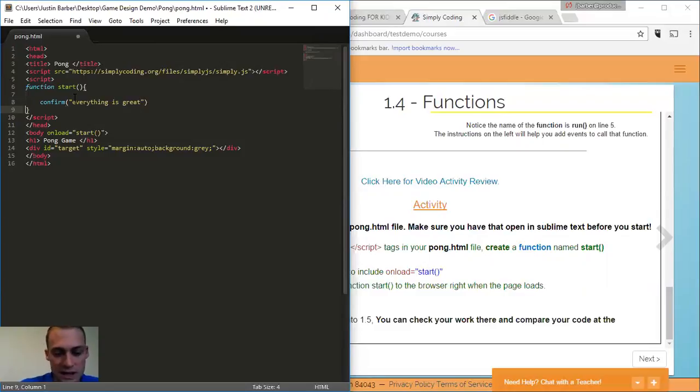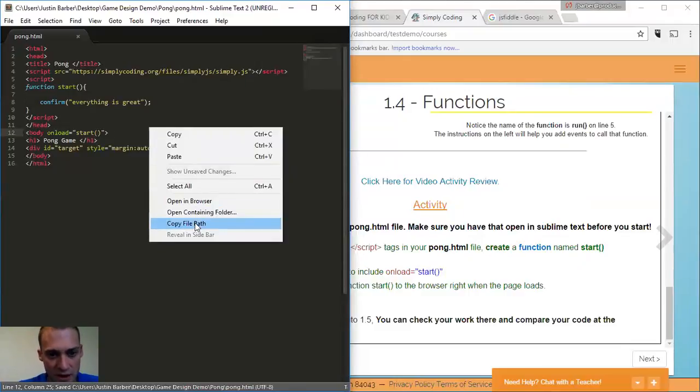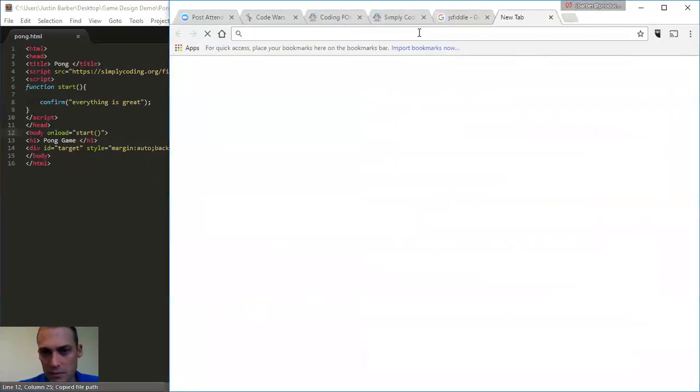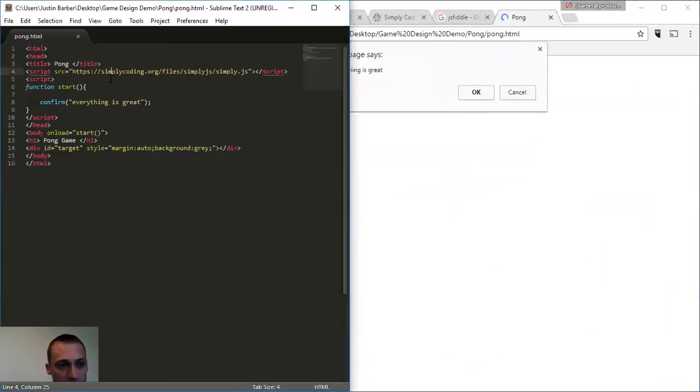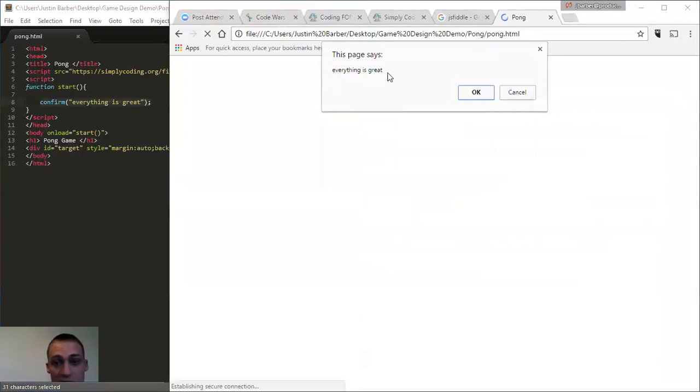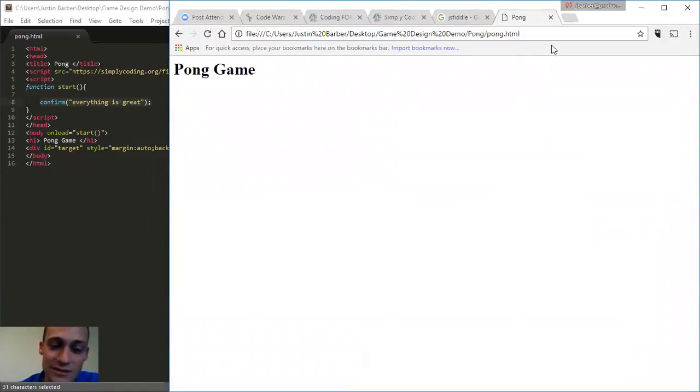Okay, so if I were to save this code right now, I'm going to show you a few things. I will save this code, and then I'm going to right-click inside of here. If you're following along with your text editor, I'm going to save it, right-click, and go copy file path. I'm going to open up a new tab, and then I'm going to paste. Okay, so that's going to bring up this code. It loaded our body tag. It said, oh, you're telling me to run a function named start. It found my function start, and then it wanted me to confirm if everything is great. And I can either hit OK or cancel. I'll go ahead and hit cancel because a lot of the things didn't work.